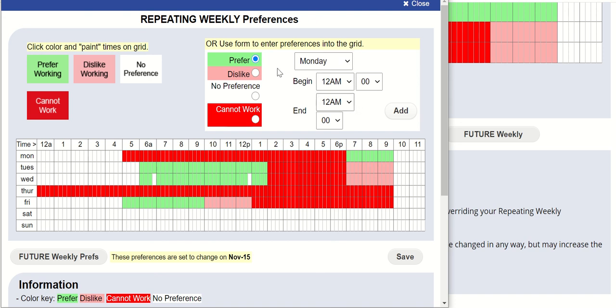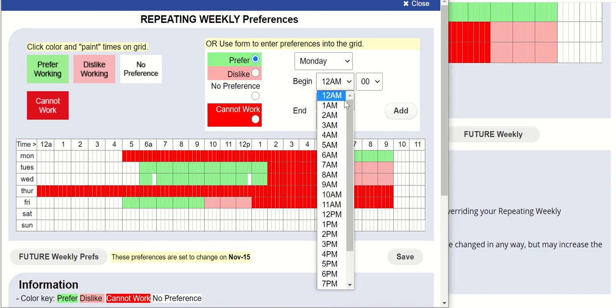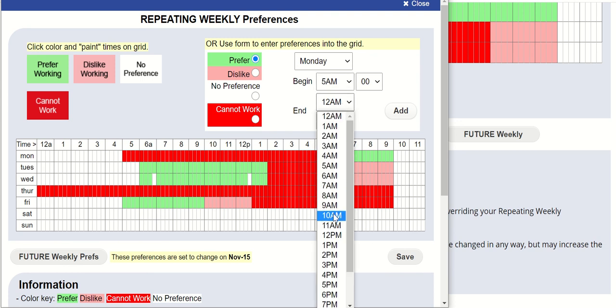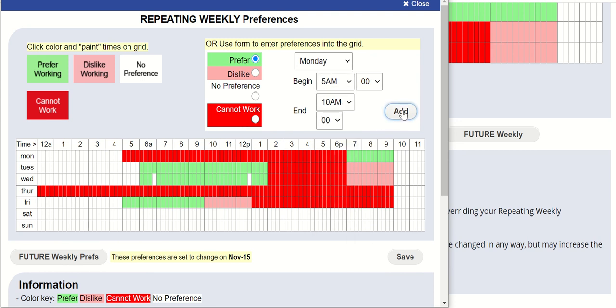And so if you prefer to work on Monday from 5 a.m. to 10 a.m., you just select that and then click add, and then you see it automatically changes here.